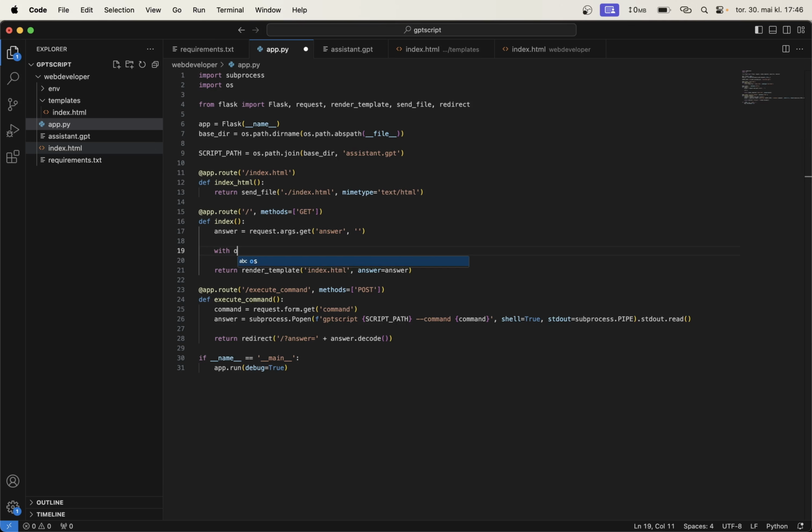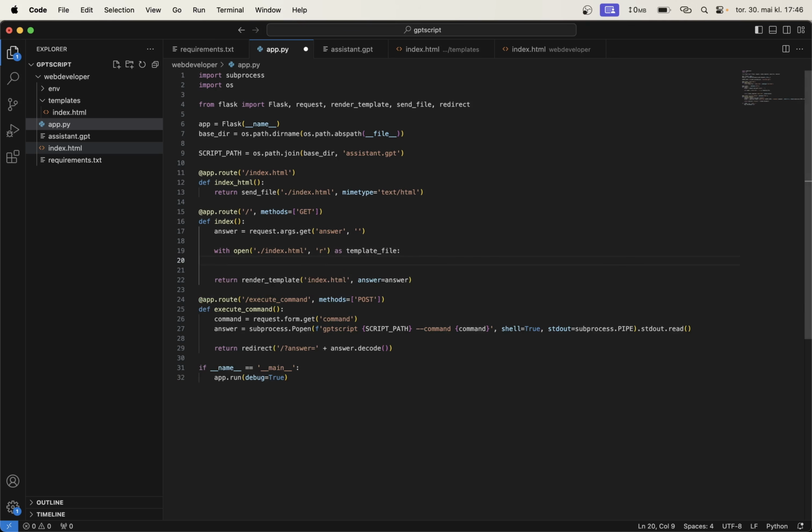So with open ./index.html, and we just want to read this, and we want to read this as a template_file, and then we can say content equals template_file.read. If we just indent this into here, then we get this content here, and we can append it here, content equals content. So now all of this should be available in the template.